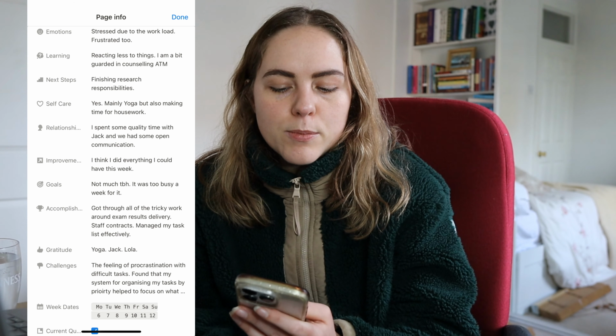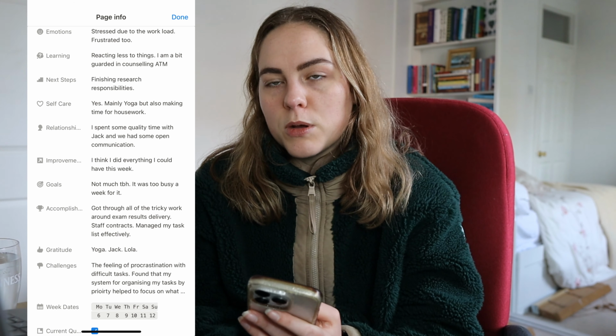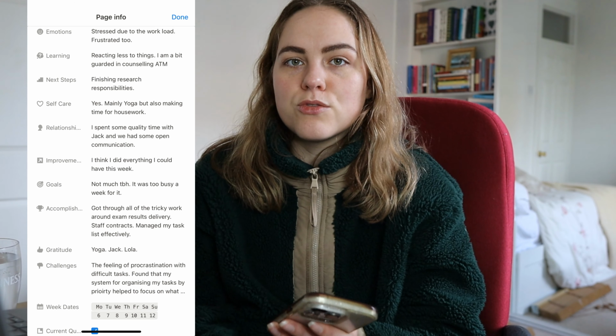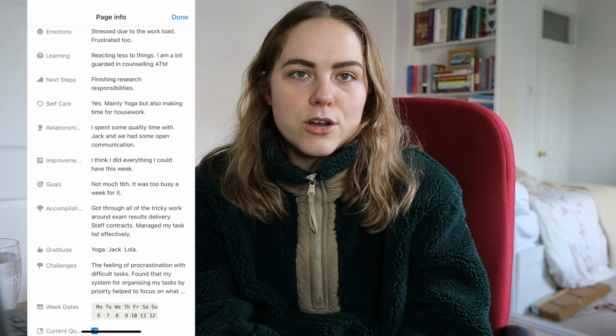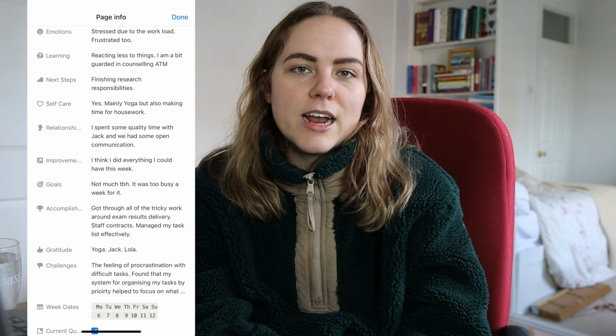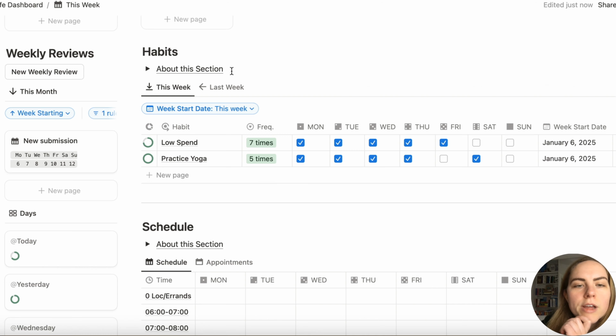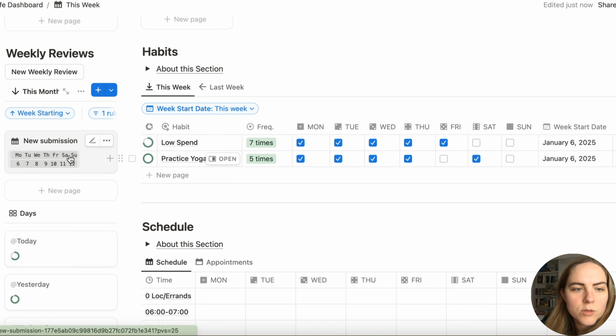And then next steps, I said finishing research responsibilities because that's going to be my main focus for next week. My main time to get that goal finished will be this next week and a little bit of the following week. Now you can see that we have this entry. This is where I did that weekly review. That's now come up here under these weekly reviews, and it's got the little mini calendars in there as well.